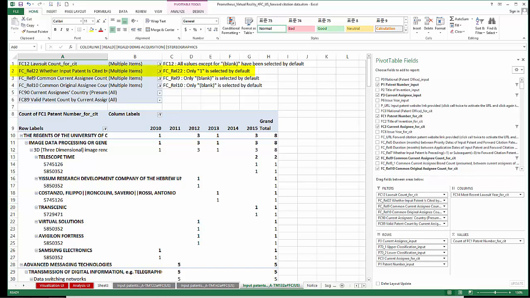Results for citations by examiners only may be generated by selecting 1 for the FC_rel22 filter, which has been done by default, and results for NPE-owned litigated patents only may be generated by adding the FC84 parameter field to the pivot table filters area.